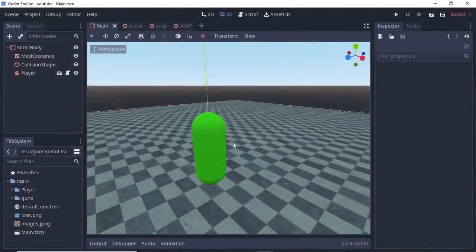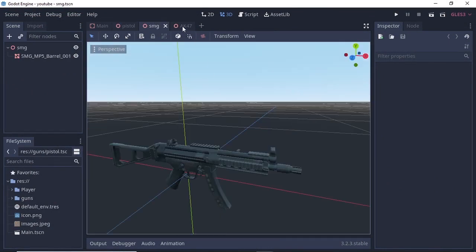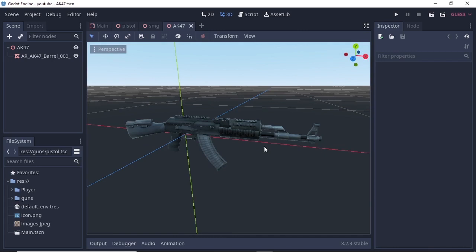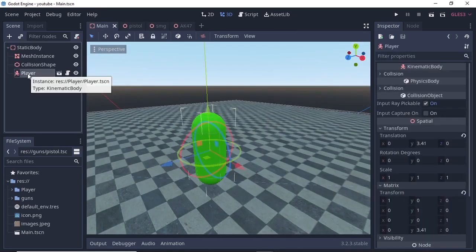So here I have this basic FPS scene with our player and our floor. Our player has a basic FPS controller, and for the gun models I have this pistol as my primary weapon, this SMG as my secondary weapon, and this AKM as my tertiary weapon. I will save my gun scenes with the gun name, this one as AKM, this one as SMG, this one as pistol. So go to your main scene, select your player.